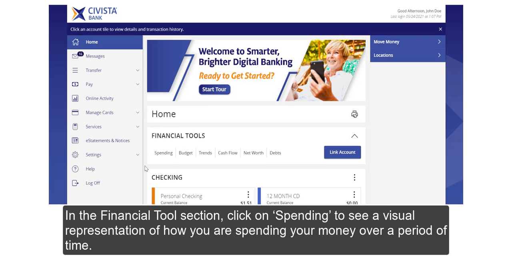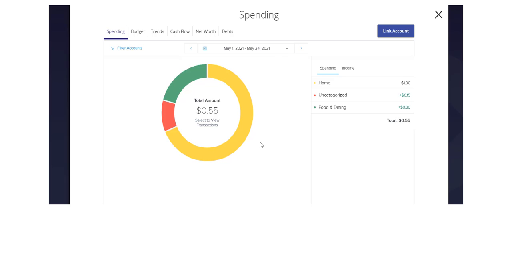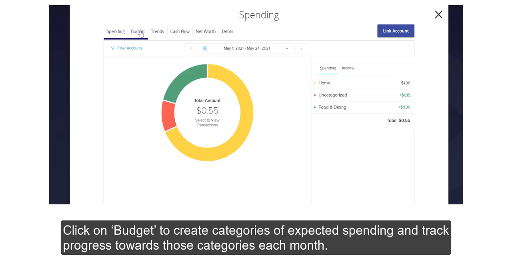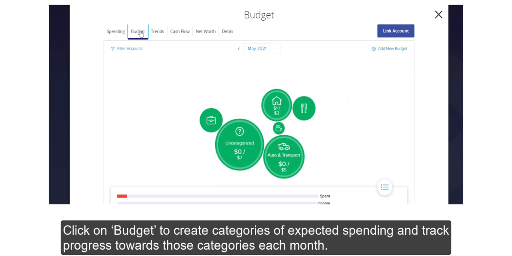In the Personal Financial Management section, click on Spending to see a visual representation of how you are spending your money over a period of time. Click on Budget to create categories of expected spending and track progress toward those categories each month.